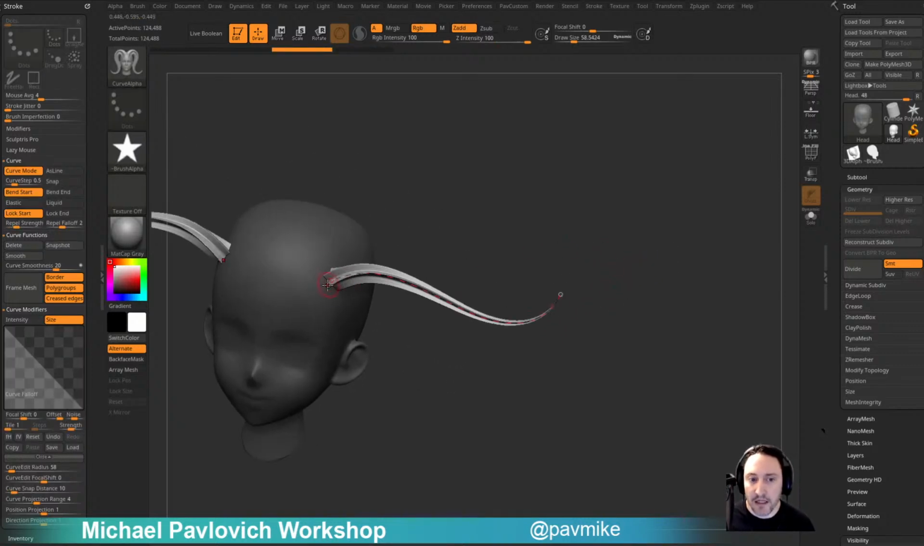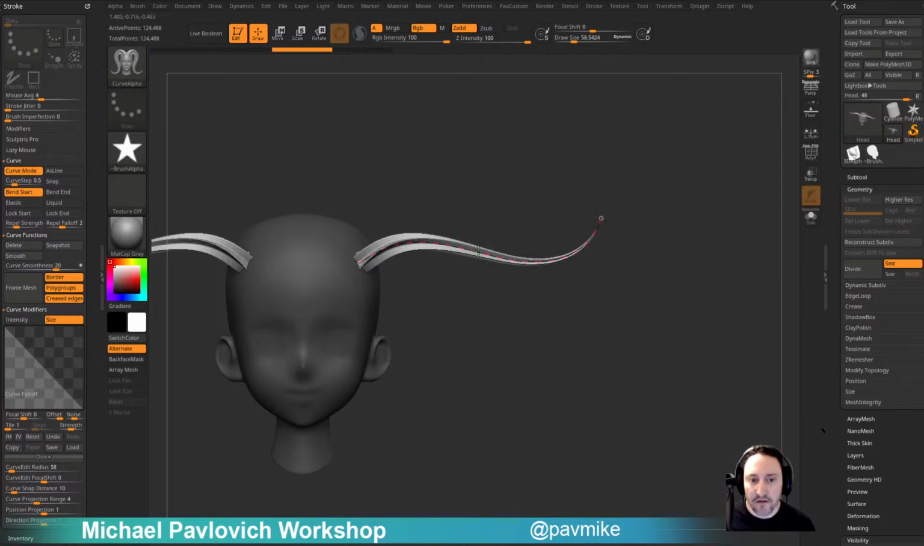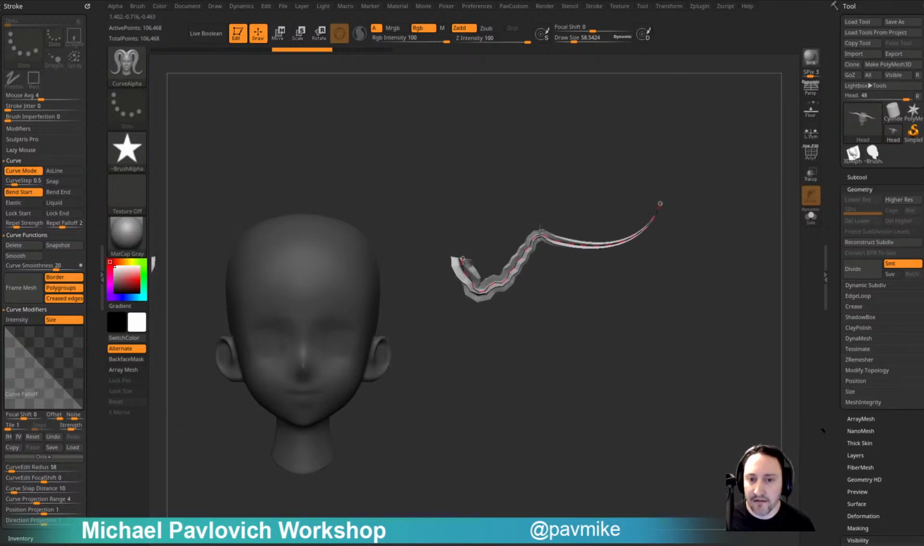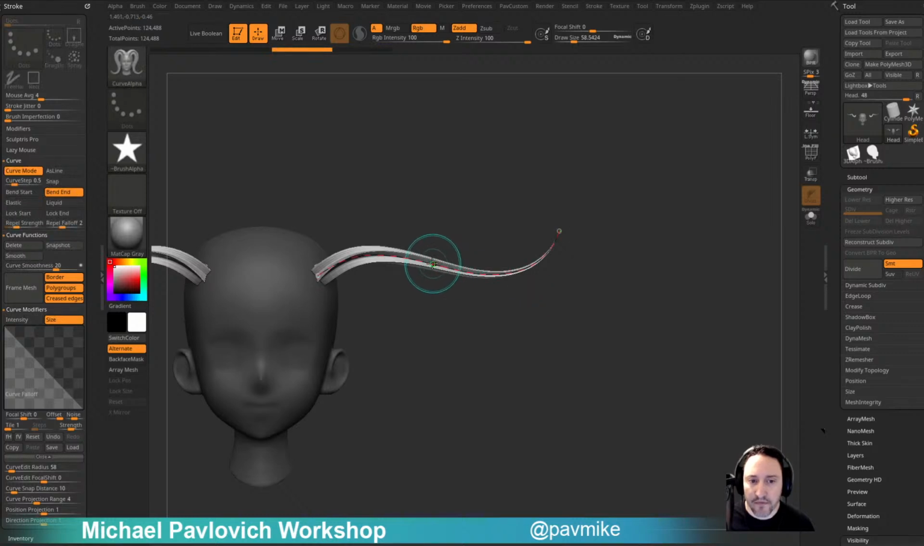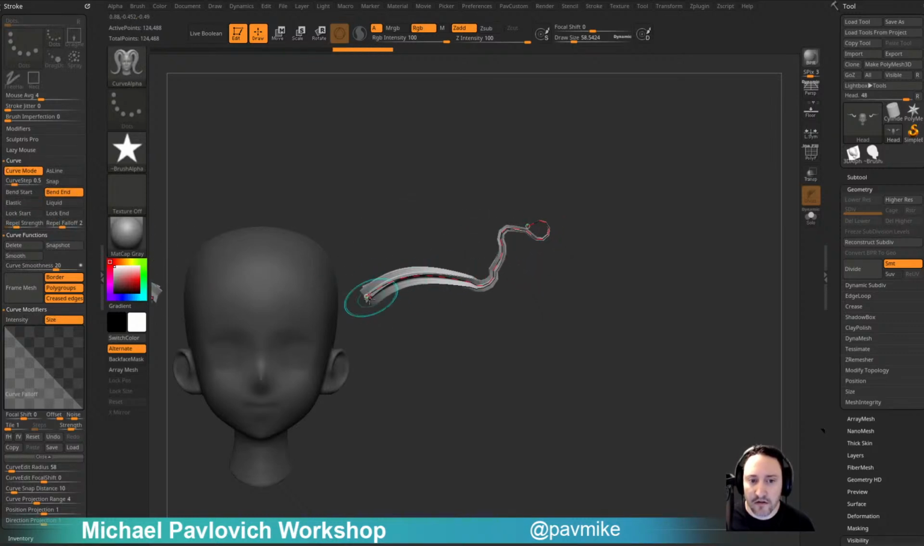Complex concept. But when I go through here, if I turn off lock start, now as I have bend start here, it's allowing me to bend the beginning of the curve, but not the end. The end stays nice and straight. If we have bend end turned on, it's the opposite. So if I drag this up, now just the end is going to change and the start stays nice. So wherever you put your cursor, it's going to say, okay, at this position, everything past the cursor will bend.